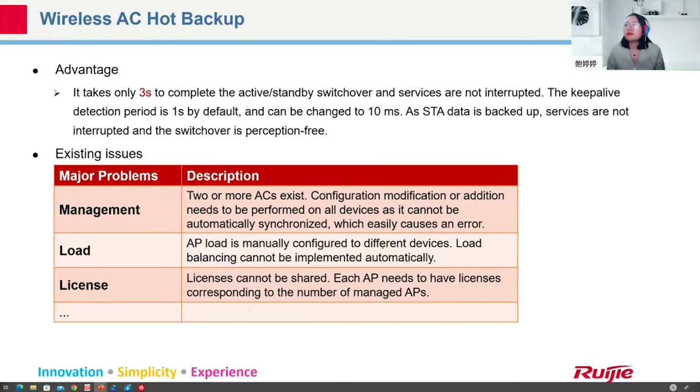And another one is the license. The license cannot be shared. Each AC needs to have licenses corresponding to the number of managed APs. Also, maybe we have one AP and the standby tunnel and active tunnel connect with 2 ACs. One AC needs at least one AP license. So maybe the physical APs you only have 20, but actually you have 40 licenses for the real devices.